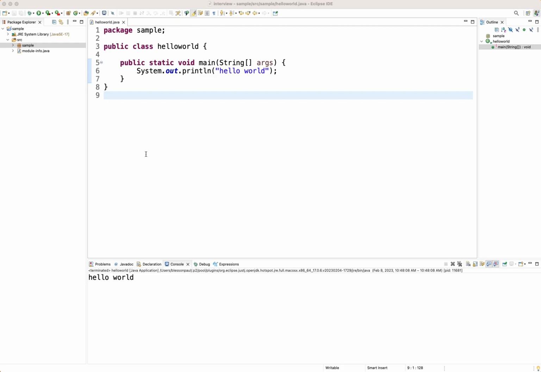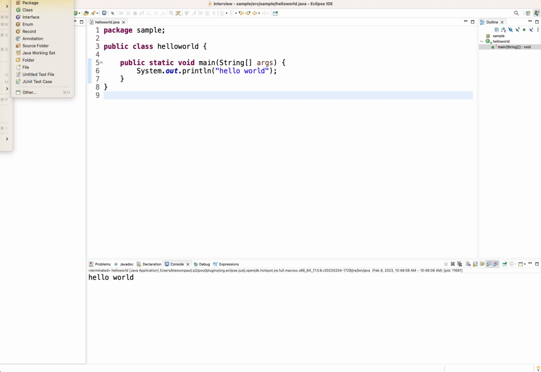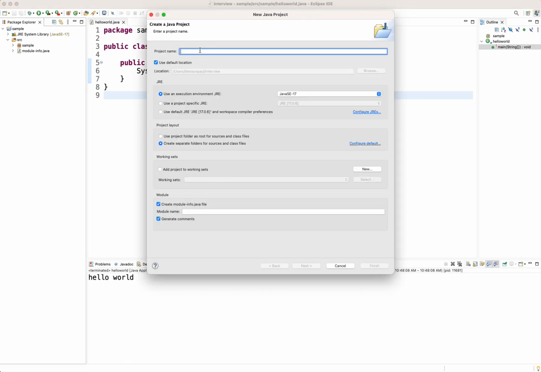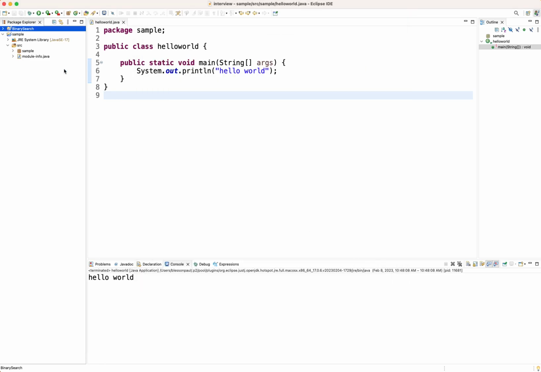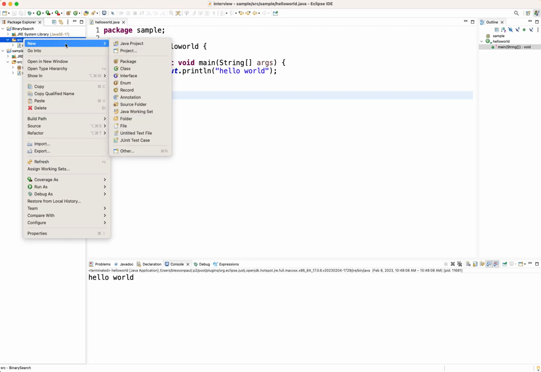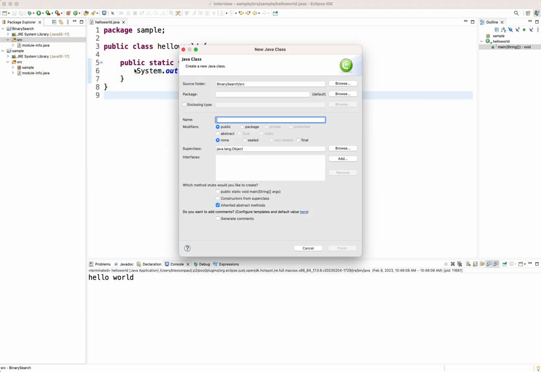So let's use the Eclipse IDE to create a new project to write the program. Let me create a new Java project. Let's name it binary search, and let's create a new class. Let's name it binary search itself, and let's give the package name sample.